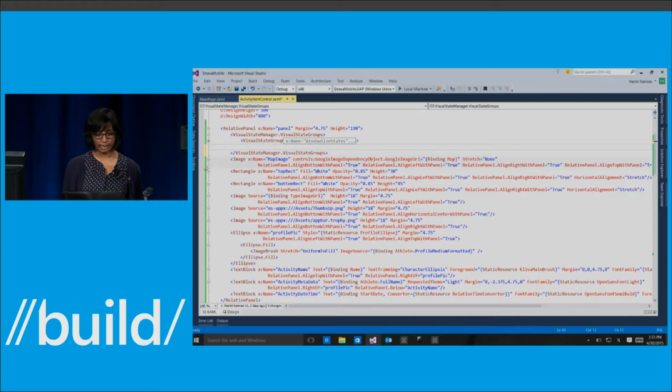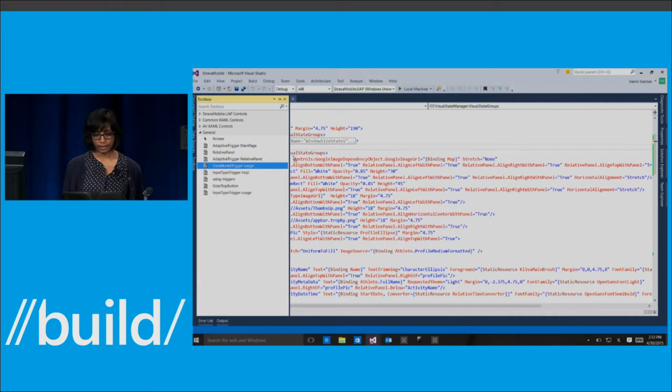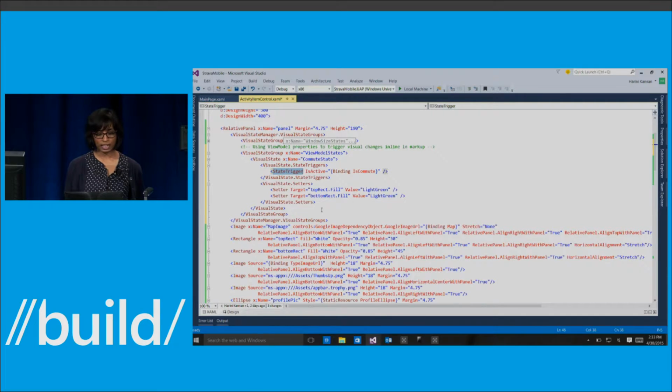In order to build something like that, all I have to do is use a state trigger inline inside my Visual State.StateTriggers, and then set IsActive and bind it to the actual Boolean property in my view model. So without having to write a bit of code, I can bind to a Boolean property in my view model and create a custom trigger, which would change my UI elements for me, where I'm highlighting a little bit and saying, whenever there is a commute-based activity, show me a little highlight and show that it's a little different activity that I can see. So this is the first way that you can extend state triggers.